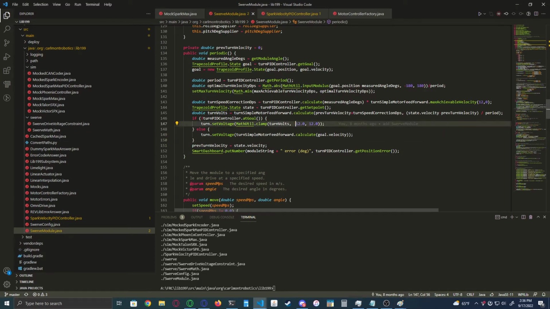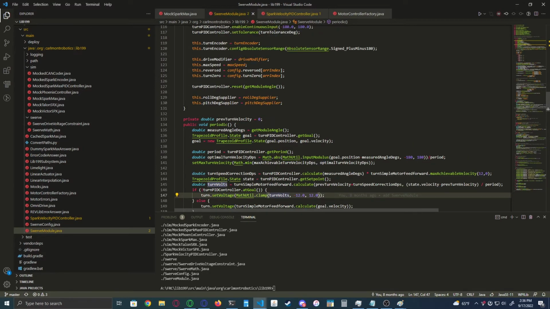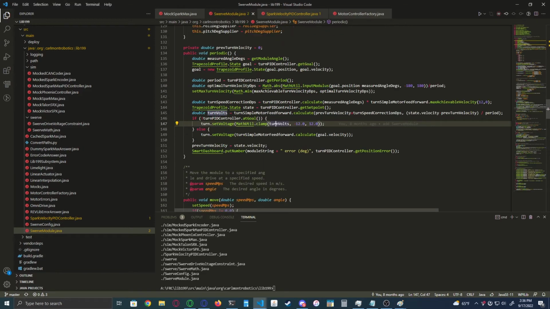But turn volts. What's this from? Simple motor feedforward. Oh yeah, and then this is basically saying if we have to turn, do it using the PID controller. Otherwise, just return whatever was from the simple motor feedforward. Wait. Previous turn velocities, turn correction velocity means previous. Yeah, you can work out what all this does.